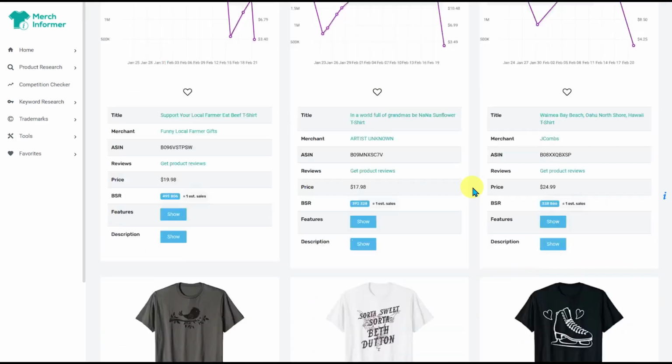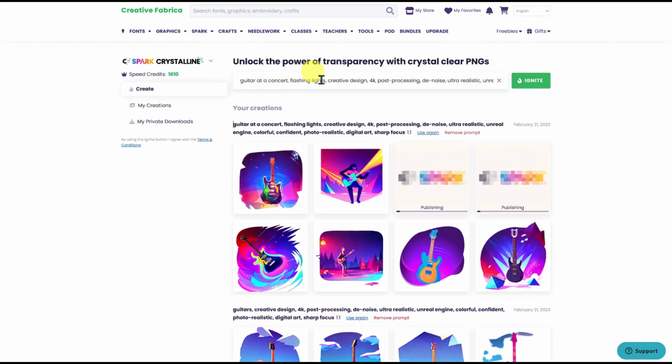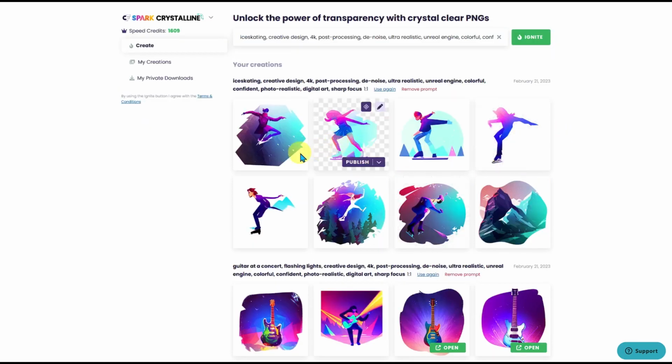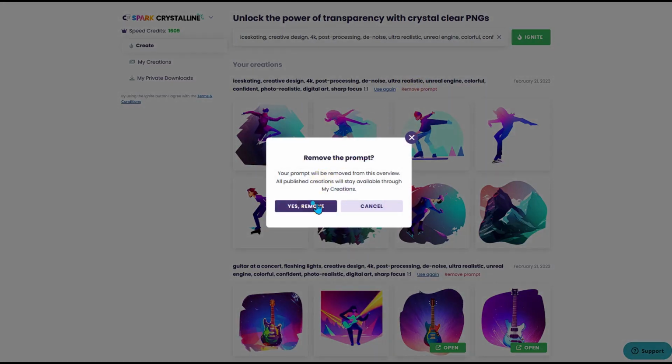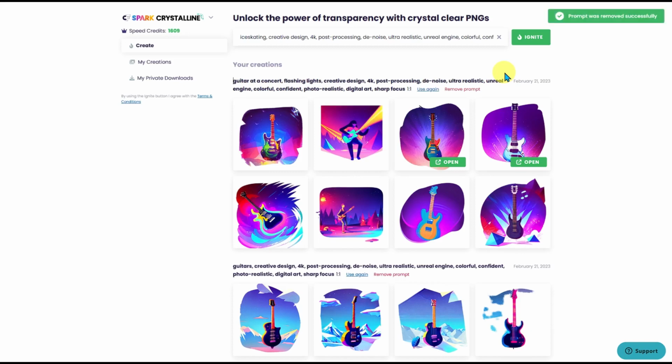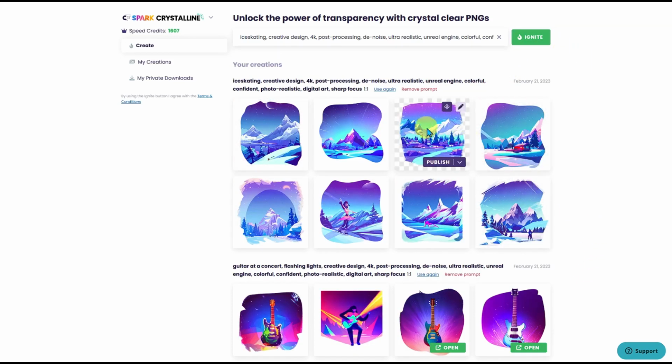Let's do ice skating. Okay, so all I'm going to do is delete the last prompt and put ice skating. Okay, we've got some interesting images here. I don't really see anything that I like. So I'll just remove that prompt and I'll run it again. So I've got some nice scenery images that I can use. It's not exactly what I was looking for.